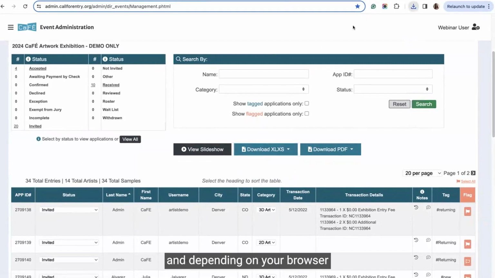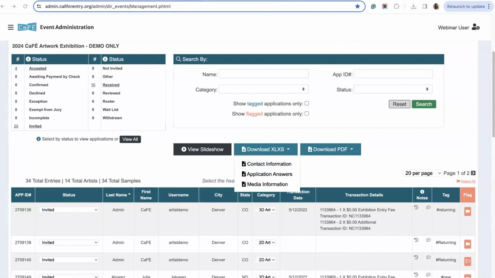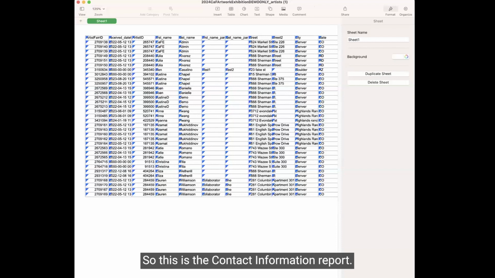Depending on your browser or your computer, you might get the report in your browser's downloads folder that you can open up, or you have to go straight to your downloads folder. But as soon as you click that report name, it's going to immediately start downloading the report. So the contact information report, let's open this up here, and I'm going to switch my screen share. So this is the contact information report.